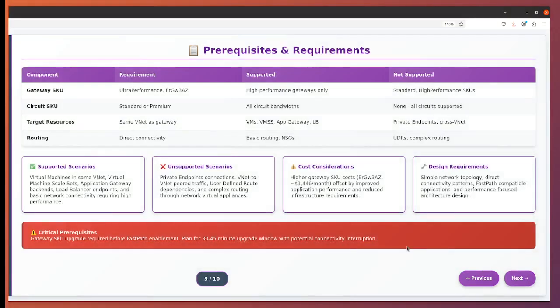Prerequisites and requirements. FastPath has specific prerequisites that must be met before implementation. Understanding these requirements is essential for successful deployment planning. The most critical requirement is the Virtual Network Gateway SKU. FastPath only works with ultra-performance and ERGW3AZ SKUs.